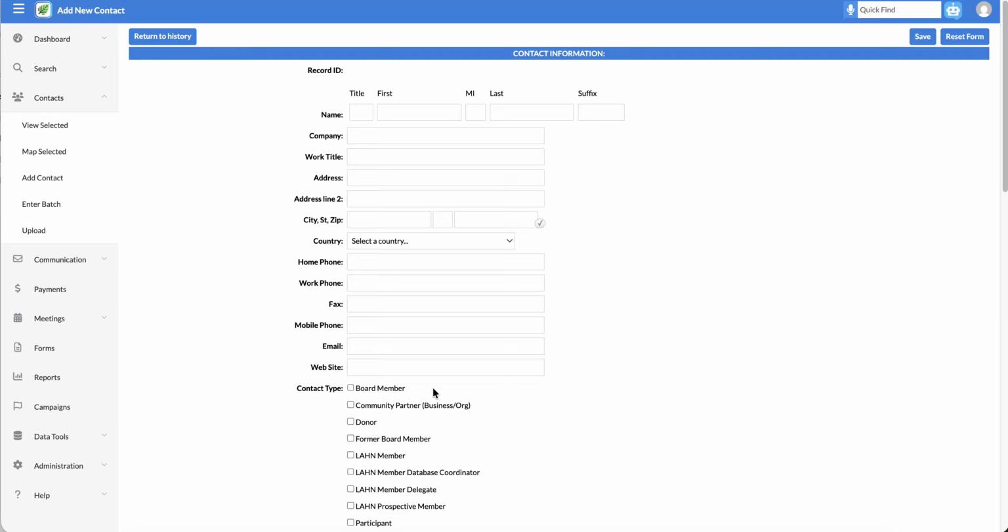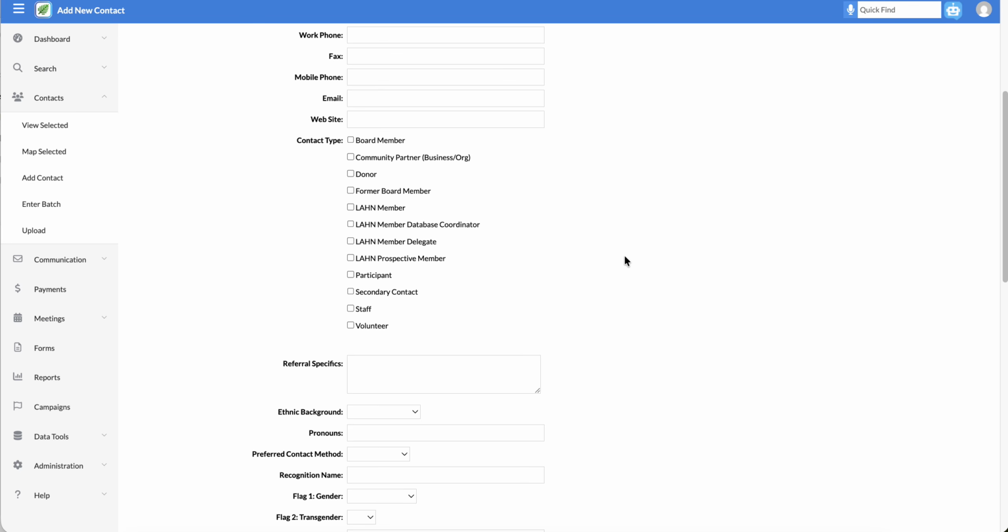And that will bring you to this contact information page. This is the same page, by the way, that you would get to if you used the other route, Contacts and Add Contact. So most of this page is pretty self-explanatory. You want to enter in as much information as you have in all of these fields. So we've got name, contact information, work information, things like that. But I'm going to point out a few important fields in here and some that I think you might have some questions about.